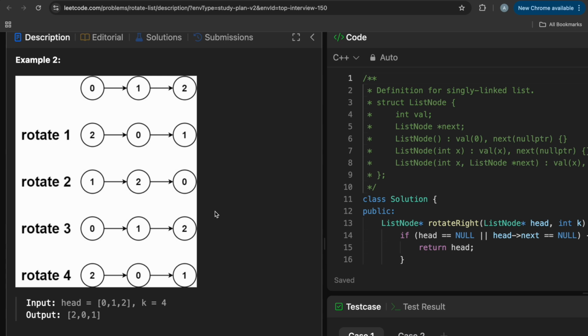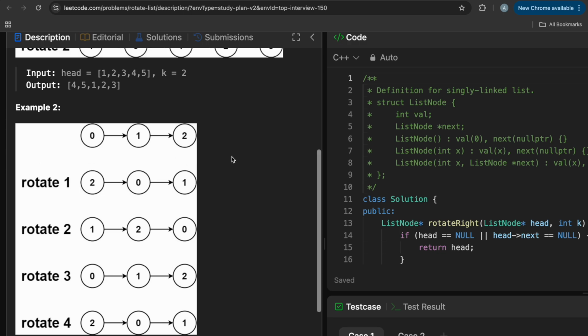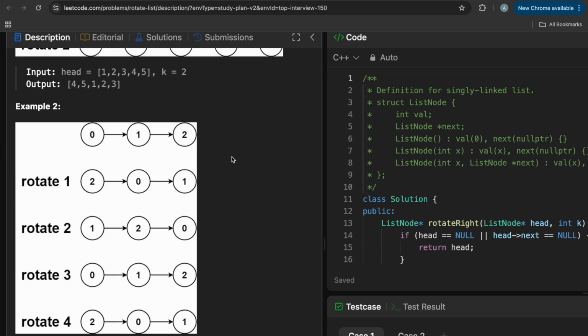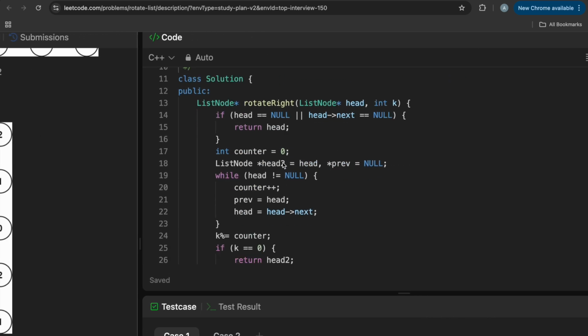After that, we already know how many times we have to take the rotation of the linked list. For more explanation, let's go to the code, and then we'll be better able to understand. This is the function which is given to us: ListNode* rotateRight(ListNode* head, int k). We will cover the edge cases first. So if head is equal to null or head.next is equal to null, then we'll return head.